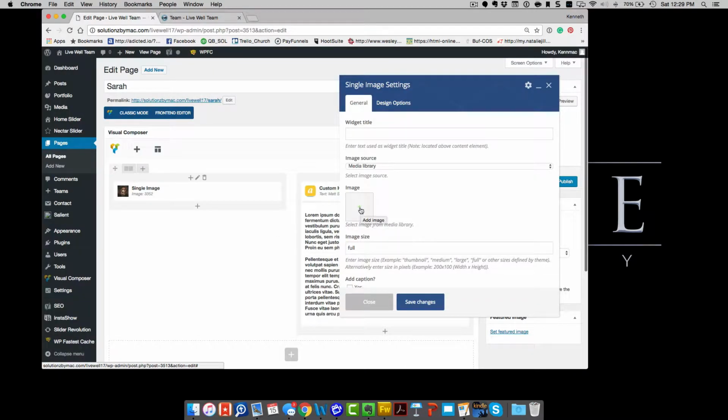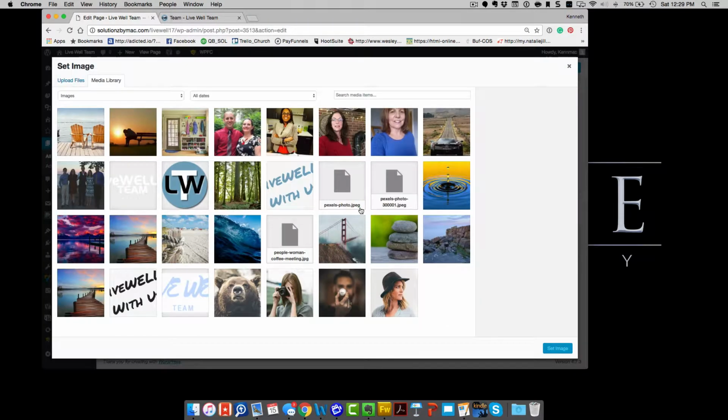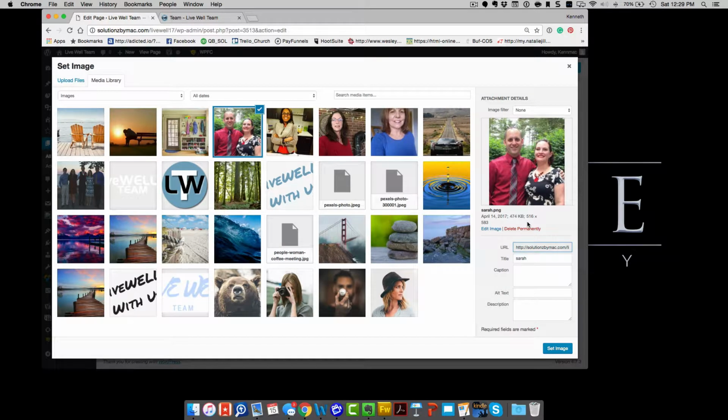All right, so what we're going to be doing is adding the image right here. So here's the image of Sarah, and if you notice, it's 516 by 583. So it's rectangular, but it's rectangular in the wrong dimensions, wrong plane. We want it longer on the top, not like this. This is shorter on the top.